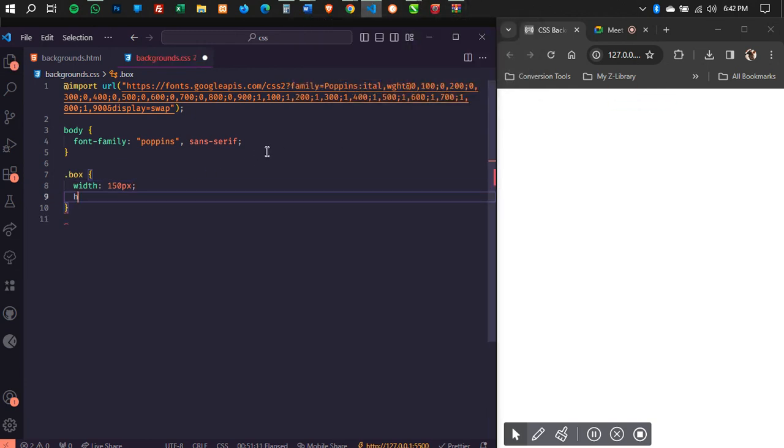And give it a height of 150 as well. And then still we can't see anything. Then we are now coming to set the background, right? And the basic way of setting the background, first of all, let's look at the background color.